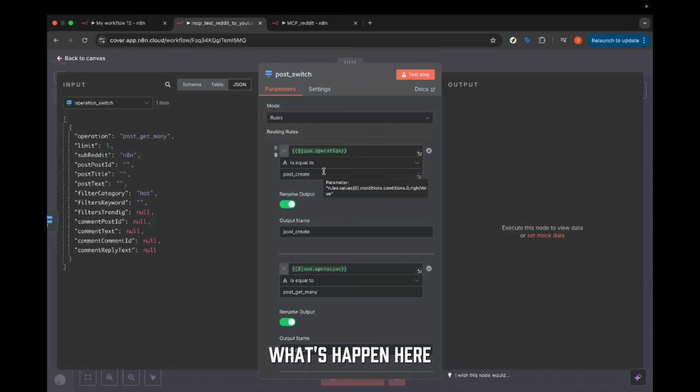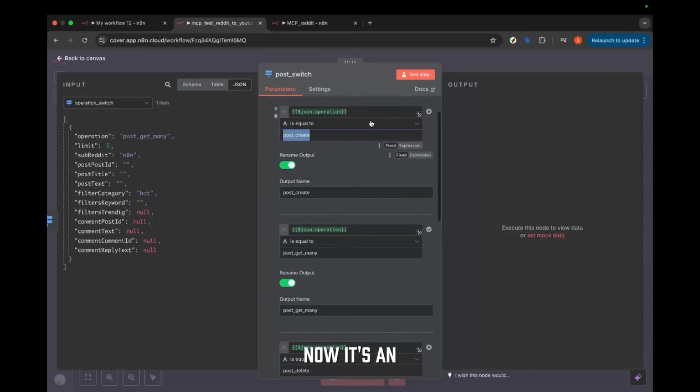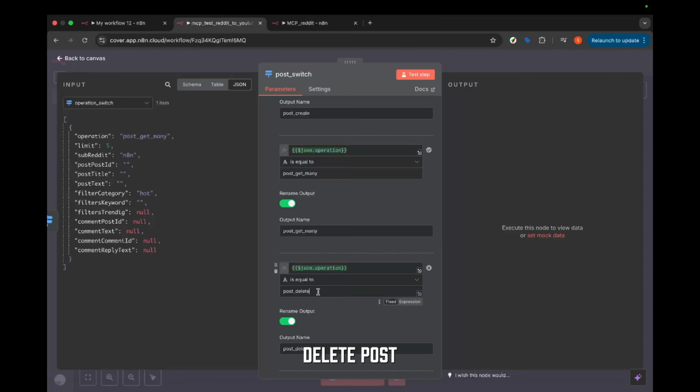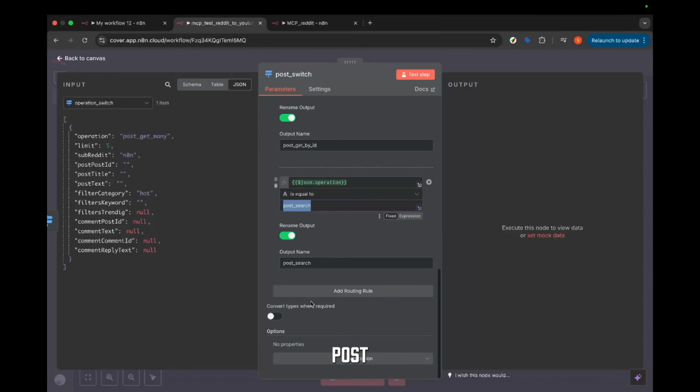What happens here? Well, we already filtered the operation string. At this point, we are only going to have strings that start with post. And now we have to design what the action will be based on the operation name. We have post create, we have get many. Now, there's an important detail that I forgot. Now we use a string that is equal to delete post, get post by ID, search post.